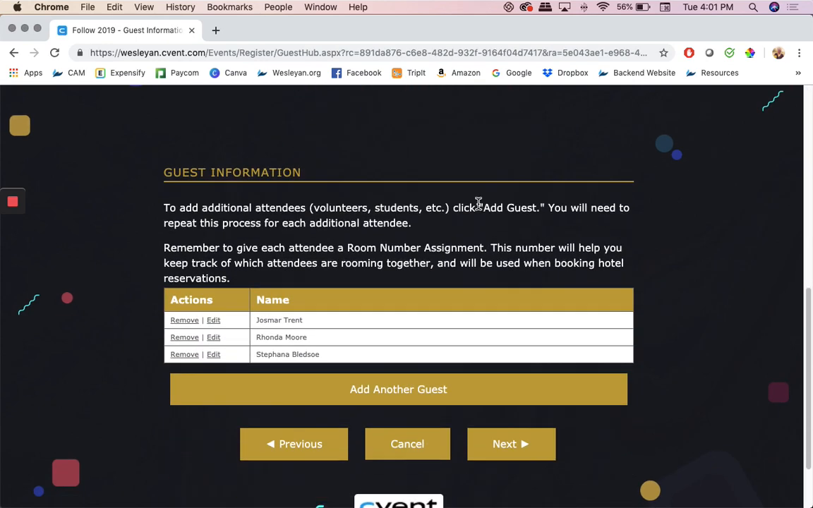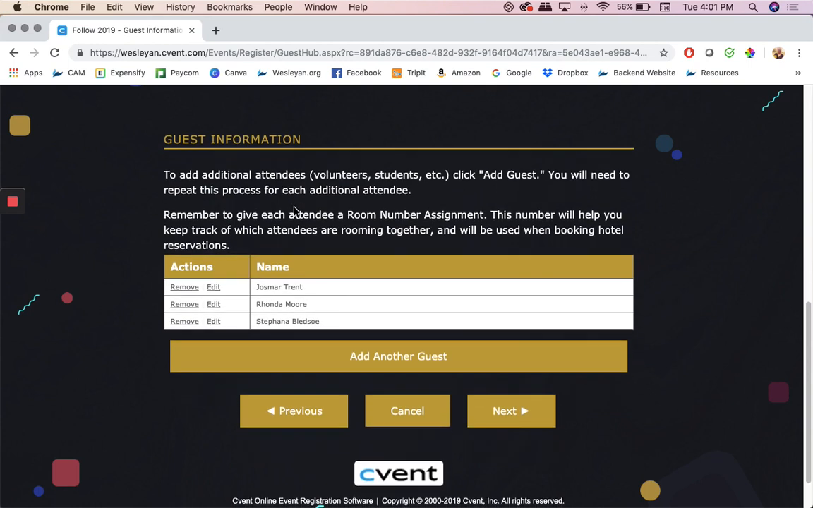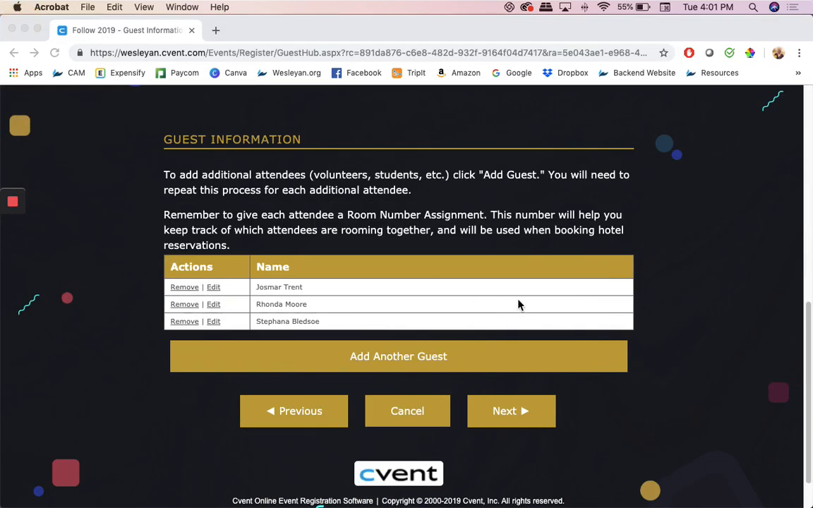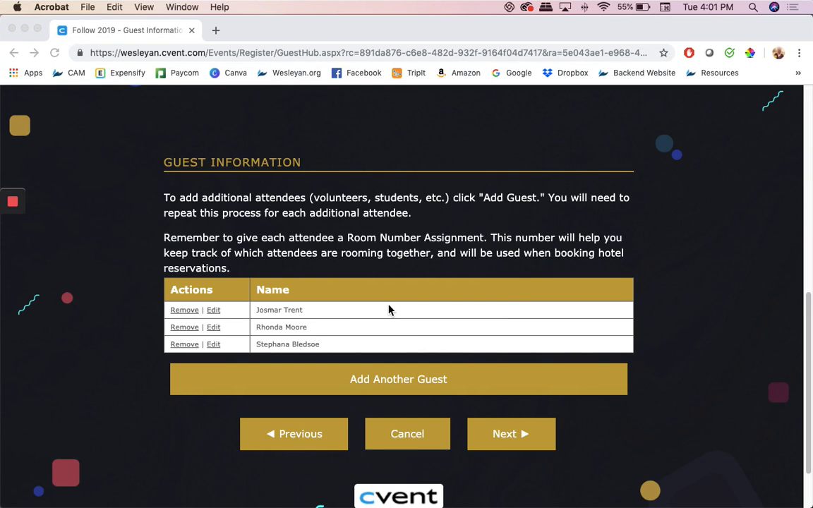Awesome. So there we go. Like I said before, you won't see the primary registrant on this page, just the 3 guests additional to that room. So we have that quad room complete. If you look on this sheet, all 3 of those people have been registered and are in. As a reminder, each registration fee, so if it's a quad registration, that's per person, not for the entire room.